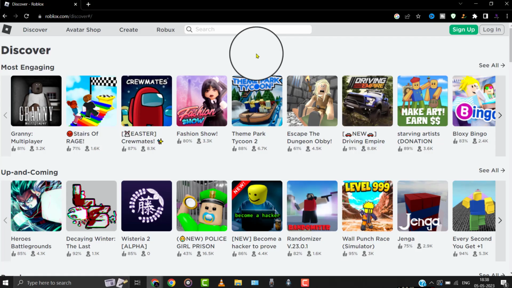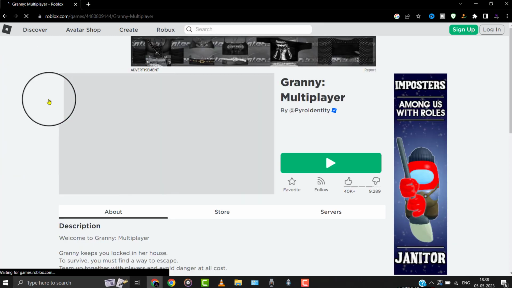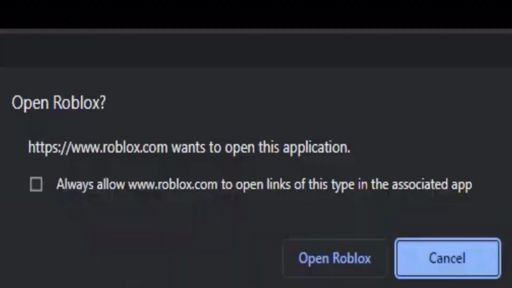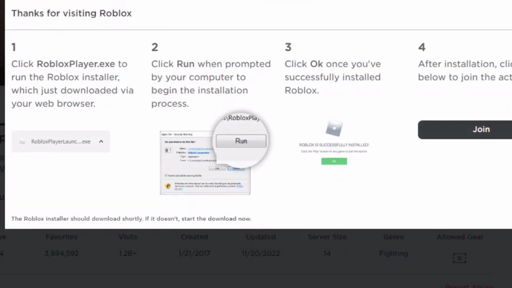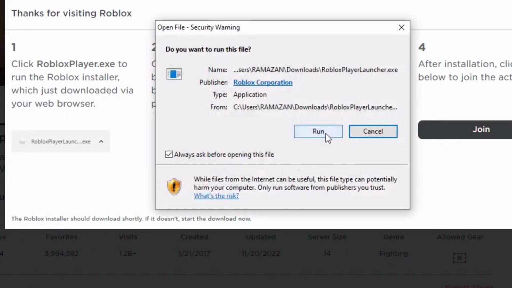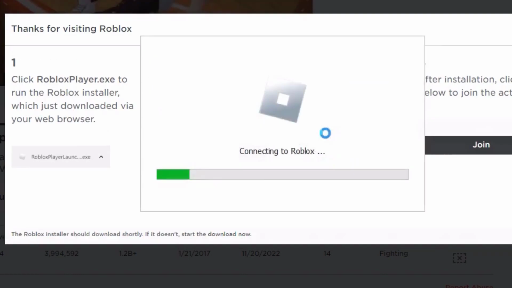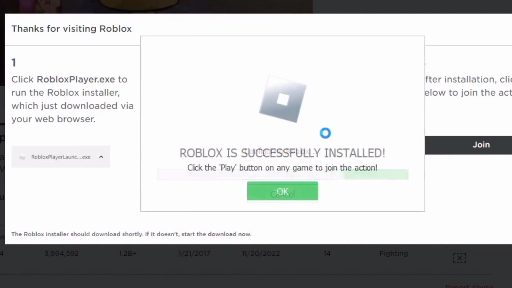After deleting the folder, head over to the Roblox website, and then click on any game. From here, click on this play button, then click on Cancel on this pop-up. Then click on Download and install Roblox. Once you're done downloading the file, install the Roblox game onto your system. Once you're done installing Roblox, check if it fixes the issue.